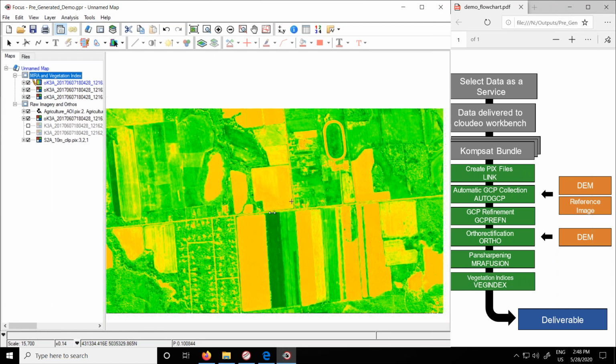Using the veg index algorithm in Geomatica Cloud, we'll generate a wide range of vegetation indices for which you have the necessary spectral band. So if you have a sensor that has the red edge and multiple near infrareds, then we will calculate all of the indices that you have the bands for.